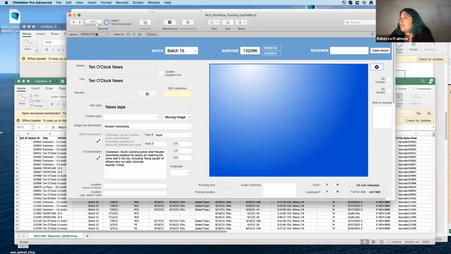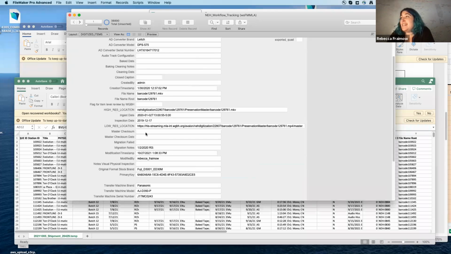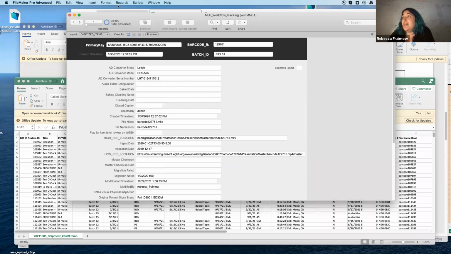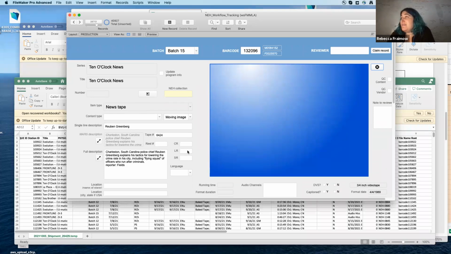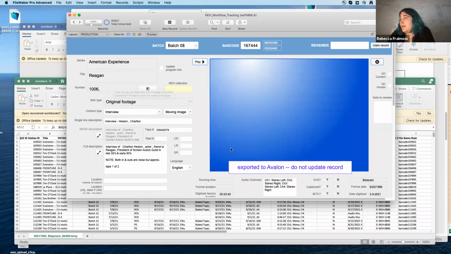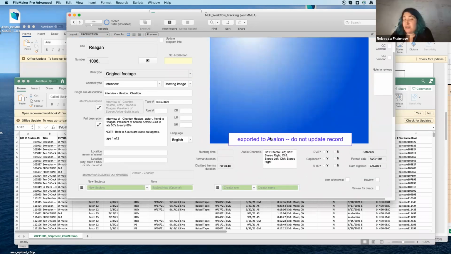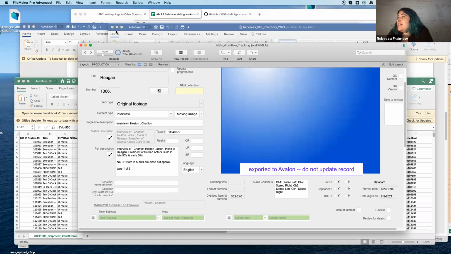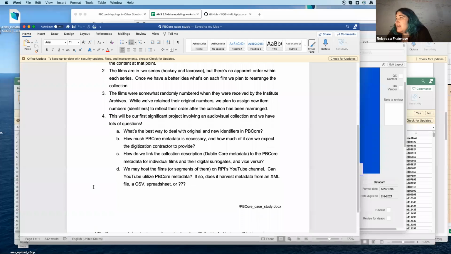And that export will pull in all of the instantiation level metadata from this digitized items field, as well as the content metadata that's created once we actually have the ability to catalog these materials. And then we export it and it goes out to this field, which shows the items that have been exported and made available through Avalon, which is kind of our internal viewing page. So that's one way that I would recommend to answer this question of how to handle how much PBCore metadata is necessary and how much of it can be expected by the digitization contractor to provide.